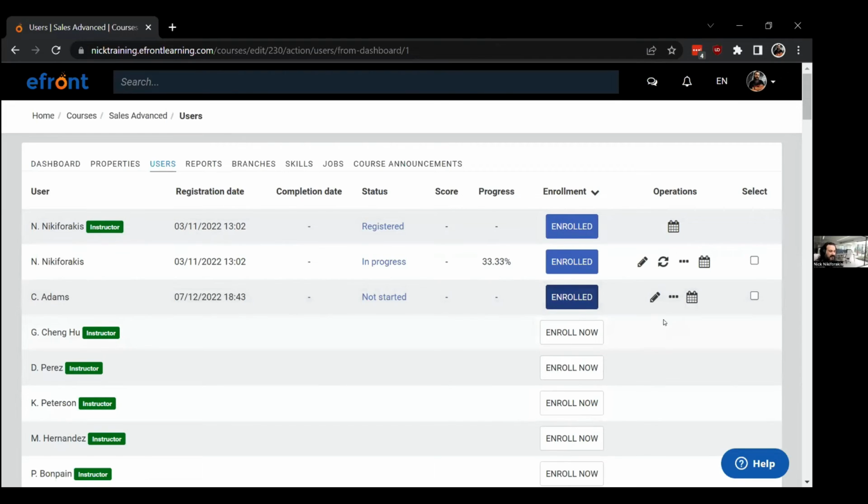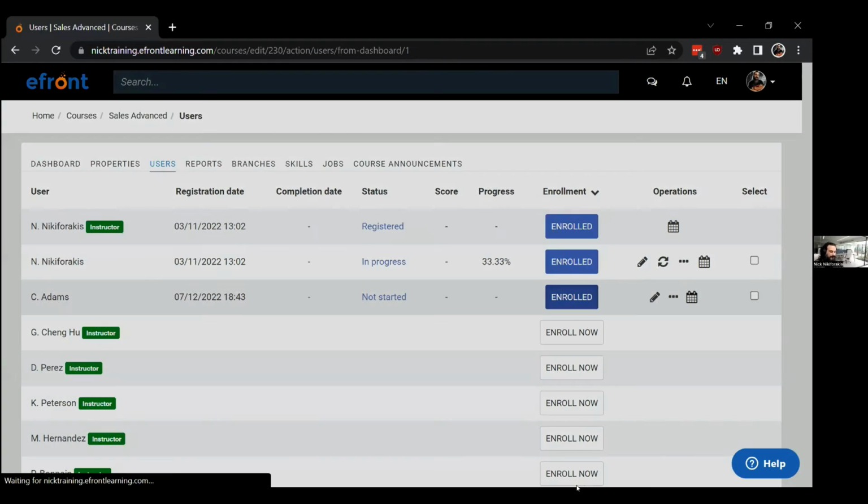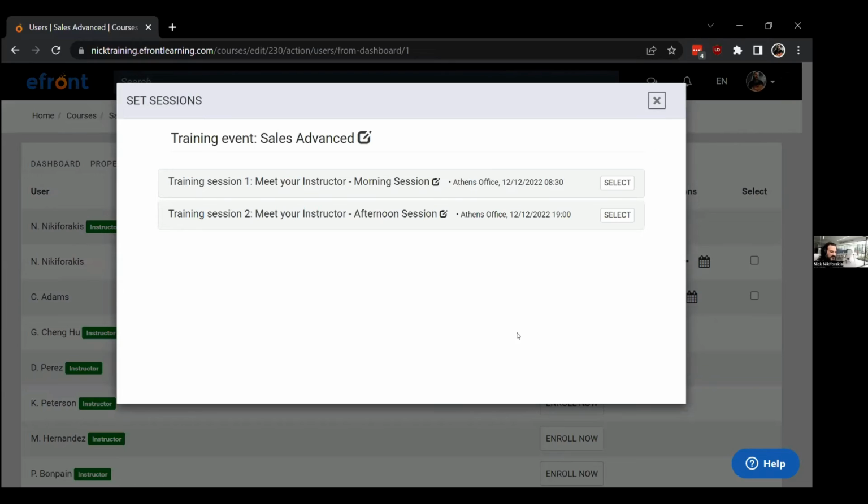But as you see, I have a couple of different options here in regards to the learners. And I have a couple of different buttons. So let's see what I can do. First off, I have this little calendar. I can click on it. And as you see here, this allows me to force the user to register in one of my training sessions. So maybe the user did not have time to register. Maybe they could not visit the portal. They had a health issue, for example. So they asked me, can you register me for the afternoon session? Absolutely. You just click on the calendar and then you click here to select the afternoon session. And now that person is registered here.